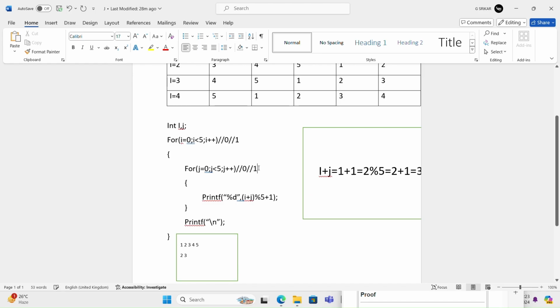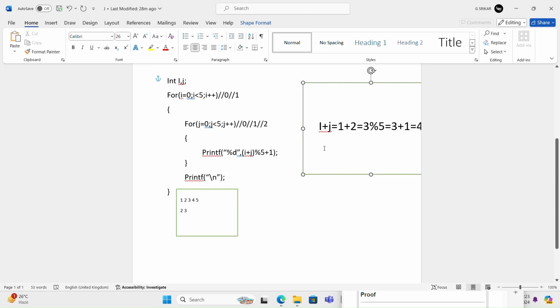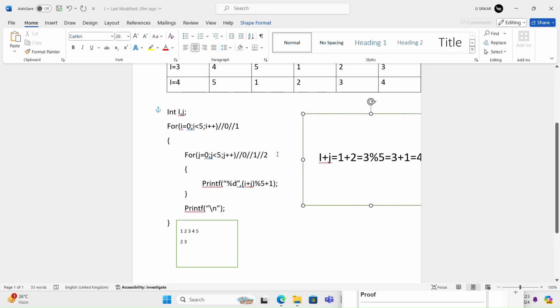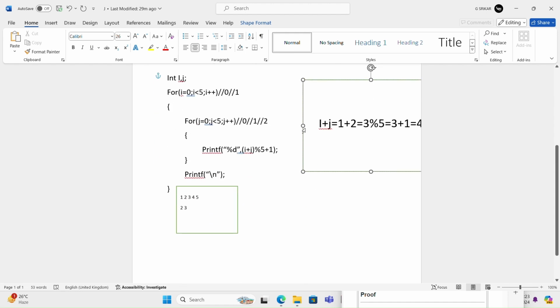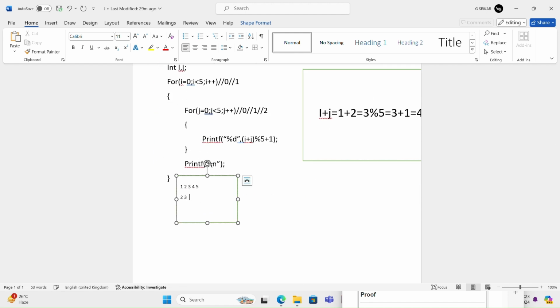Now j becomes 2. So I is 1, j is 2, and 1 plus 2 is 3. 3 modulo 5 is 3. Now the result is 4. Okay, fine. Where is it printing 4? At 1 comma 2. We need 4 only, and it is also printing 4. Okay, our logic is fine.